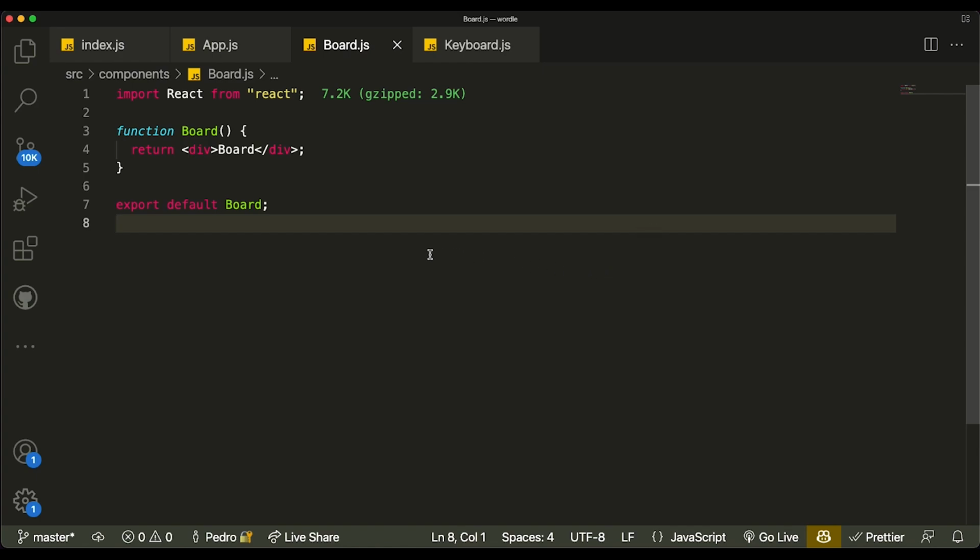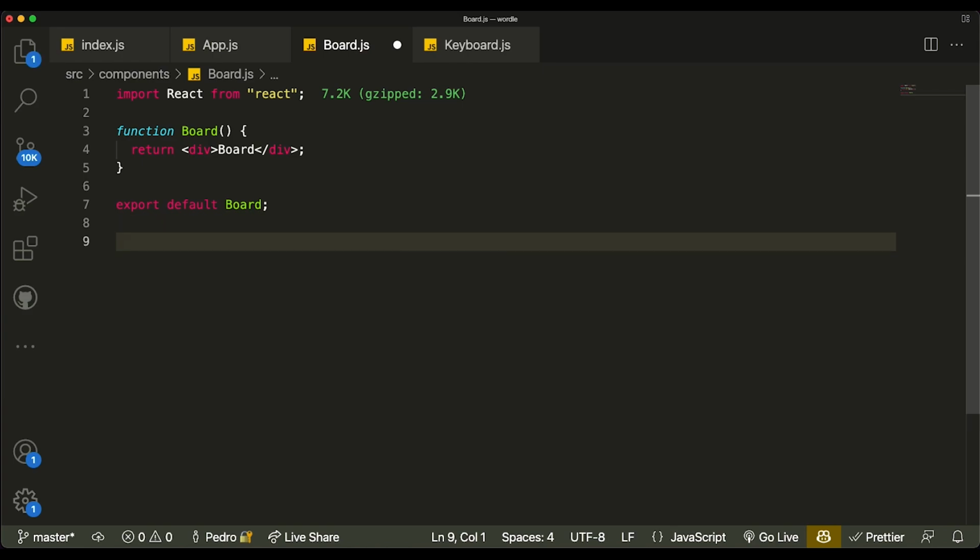So the way I see it is we have basically a word, right? And a word in JavaScript or in any language is just an array of characters, right? For example, the word Wordle is just an array where we have the letter W, then the letter O, then, you get what I mean, right? So every word can be represented by an array of characters.